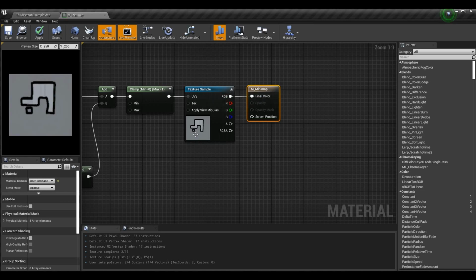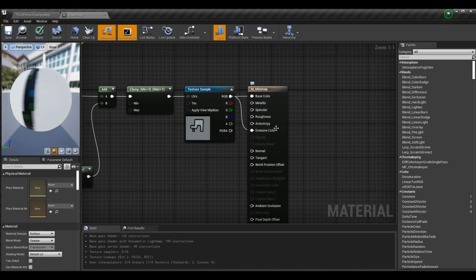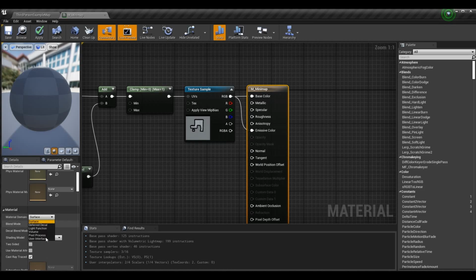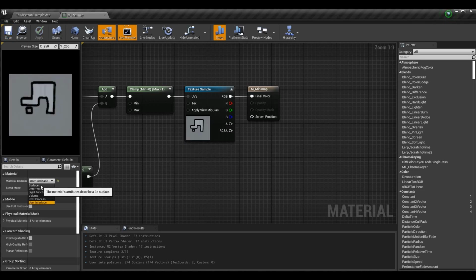So when you start out here, this right here is going to be surface. It's going to be plugged into something like base color, but we don't actually want that. If you click on this node, you can change the material domain to user interface, which is what we want because we're going to be applying this to our character HUD, which is a widget on the user interface and will not work as surface. I mean, technically it will work as a surface, but there's no reason to have that because that's for a 3D object, which is not the case here.